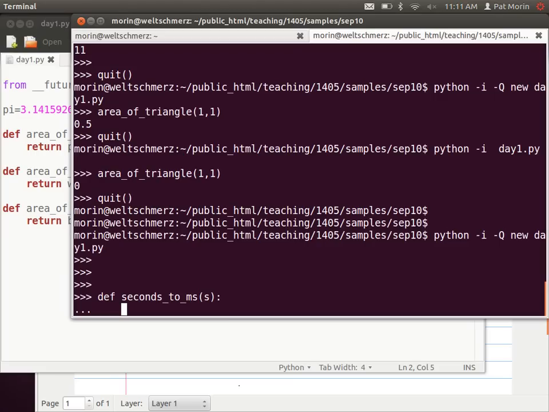Yep, divided by 60. So number of minutes is the number of seconds divided by 60. Is that right? Integer division. I want this minutes thing to be an integer, right? So that's exactly what I want.